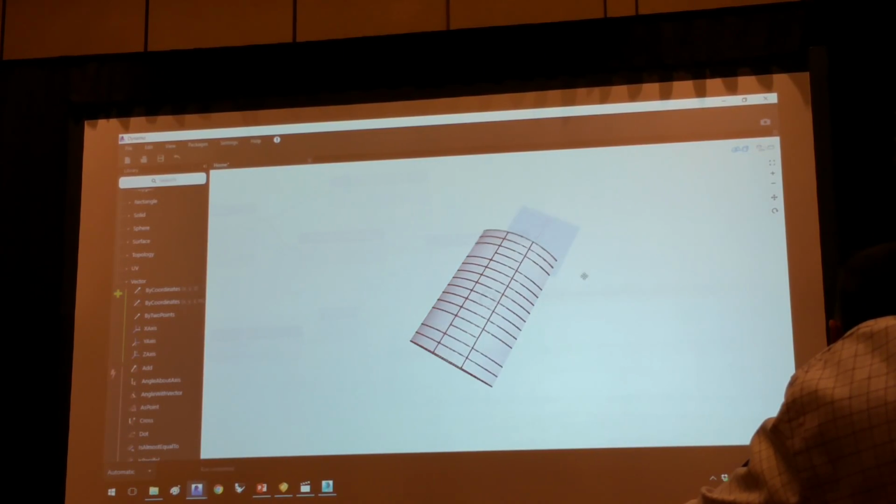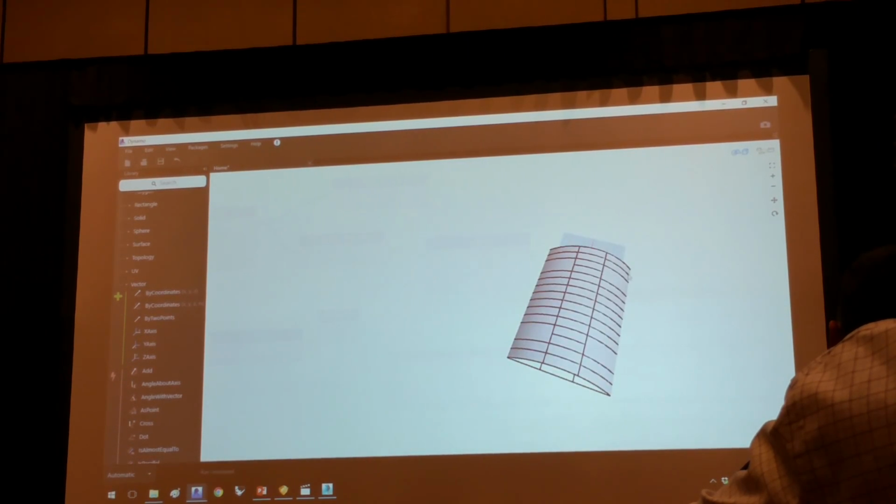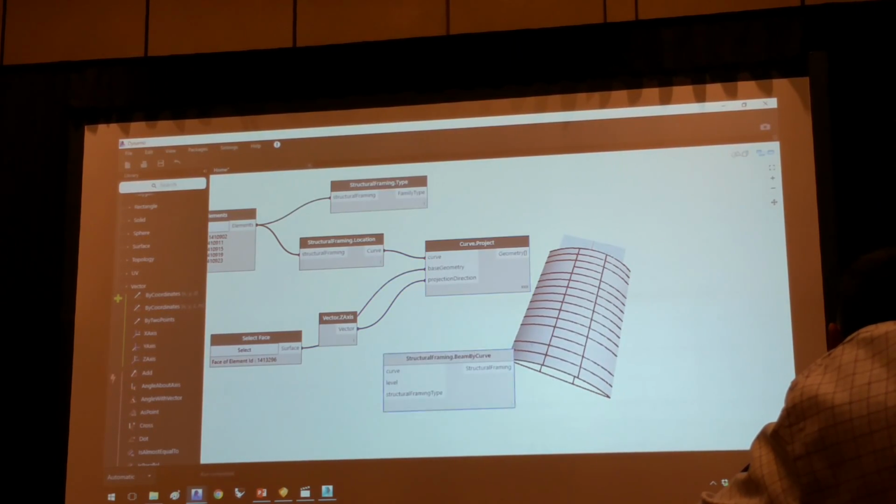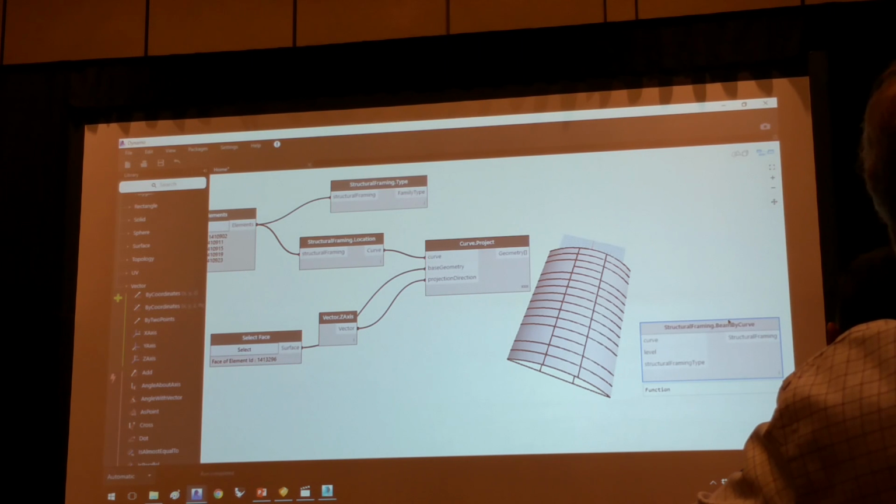And you see, so now it actually projected it onto the surface. You see that? So those are the curves we use to build our beams. Everyone understand that? Okay, cool. Let's just keep plugging and chugging.